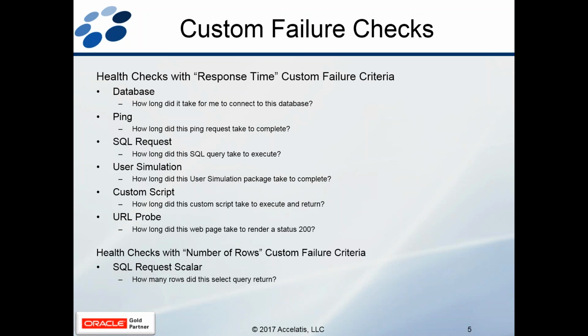We have a ping test, same thing, how long did it take to complete? SQL request, how long did it take to execute, right? So all of these things can play in to give you that added dimension of timing when it comes to your health check. So custom script and URL probe work the exact same way, along with user simulation.